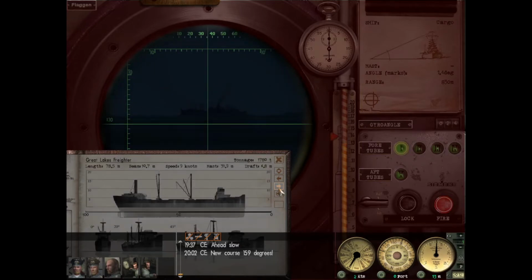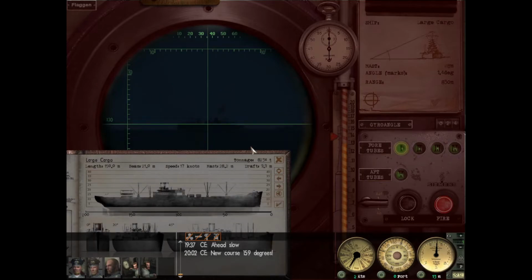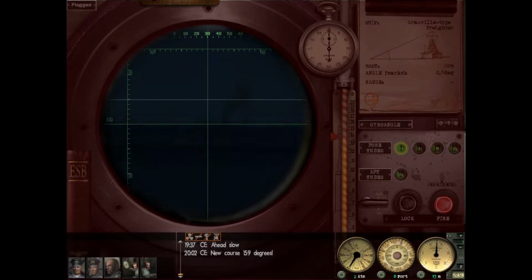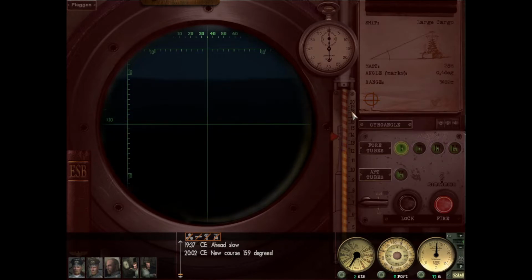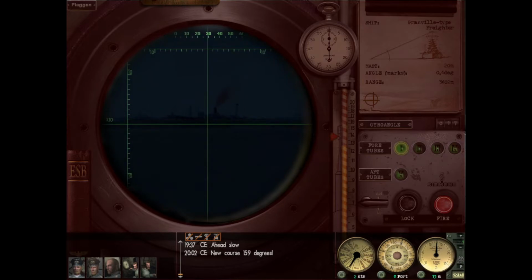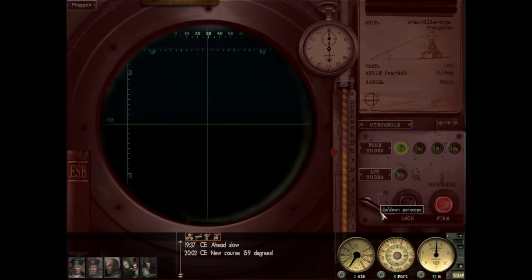Okay, and there's our large cargo. Here's the Granville. They might be in the same column. 1700 meters-ish. That Granville's definitely the closest ship, 1700 meters at 30 degrees, so we'll put a line on the map for him.